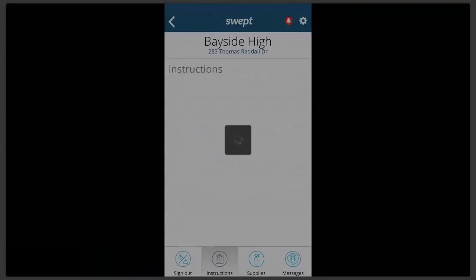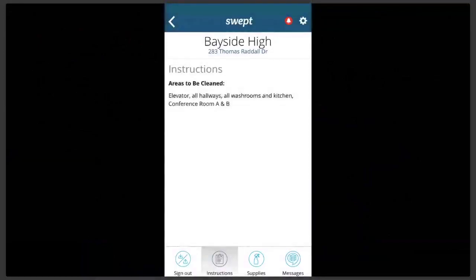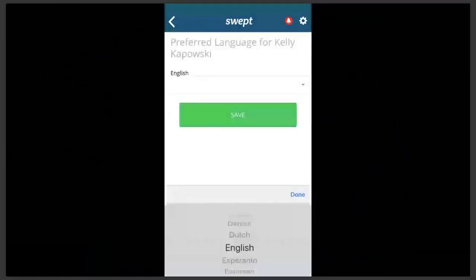So along with this, cleaning instructions, location messages, and problems reported are included in our translation feature. So you can also have it translated. So if your main language isn't English, for example, you can set your language by going to the cog wheel in the top right-hand corner and going to settings. So I'm going to choose for Kelly, scroll down here and go to Spanish. Click done, save.